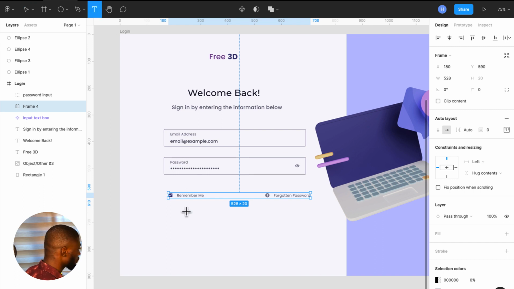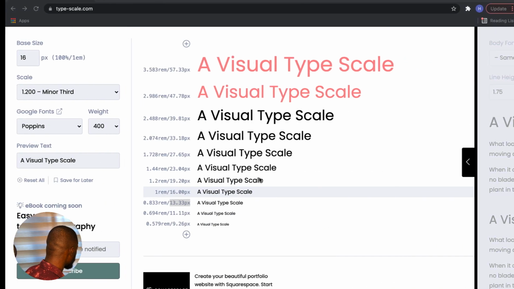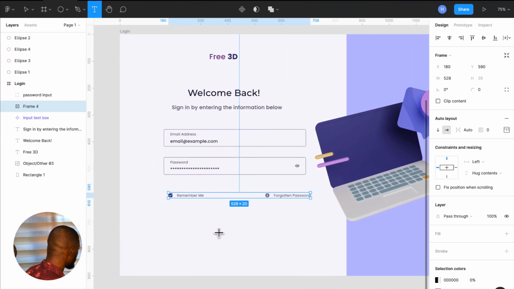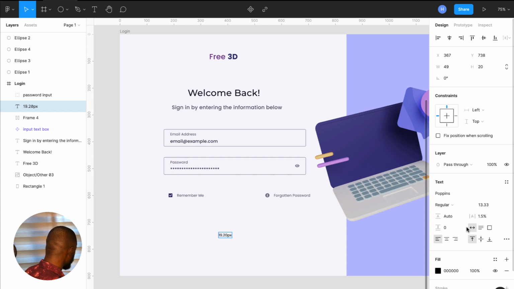So the next thing I want to do is the button. For the button, what size are we going to use? Let's go back to our type scale. So I'm going to use 19.20, which is the big font for paragraphs. I'm going to paste this here, paste it on the size, and then make it medium. And the content should be, let's say, continue, that's continuing the login process.